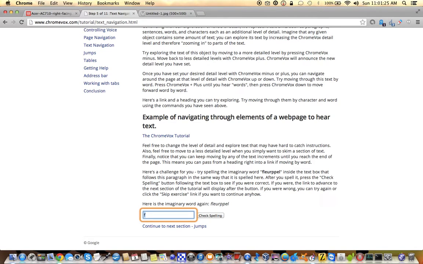Again, two commands. So let's try again. F. L. U. P. P. U. E. U. R. P. E. L. So let's reactivate sticky mode. Sticky mode enabled. Check spelling. Button. Congratulations. Press enter to continue the next step.